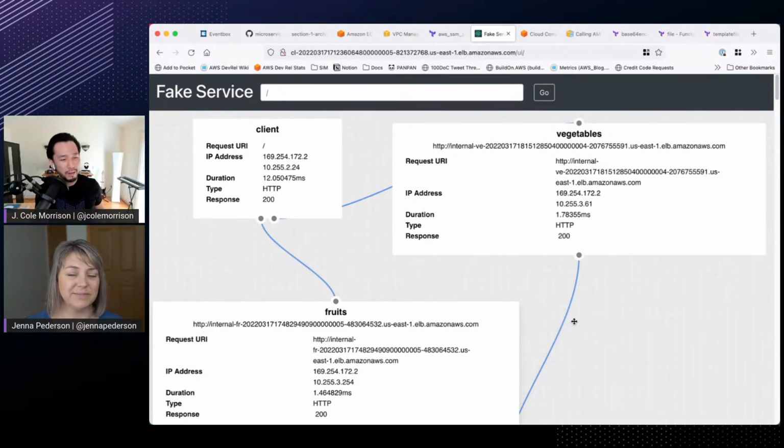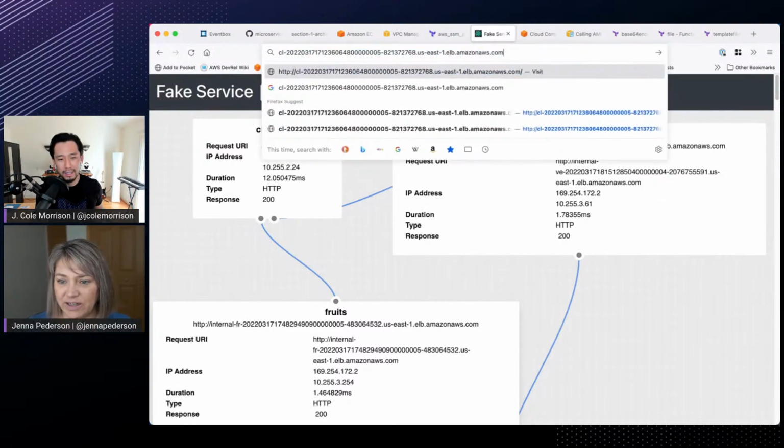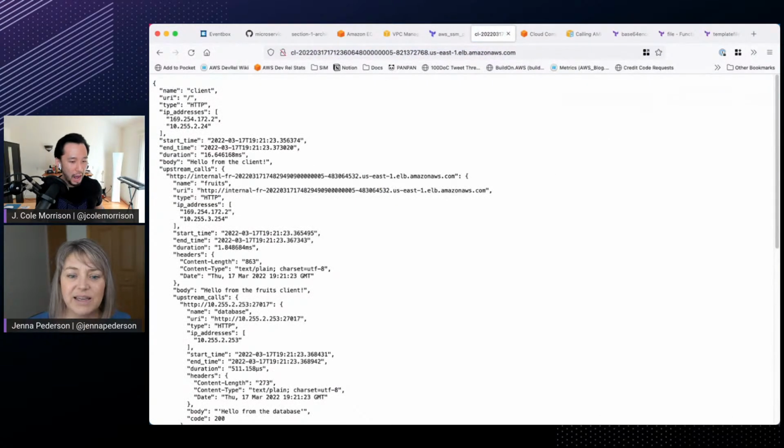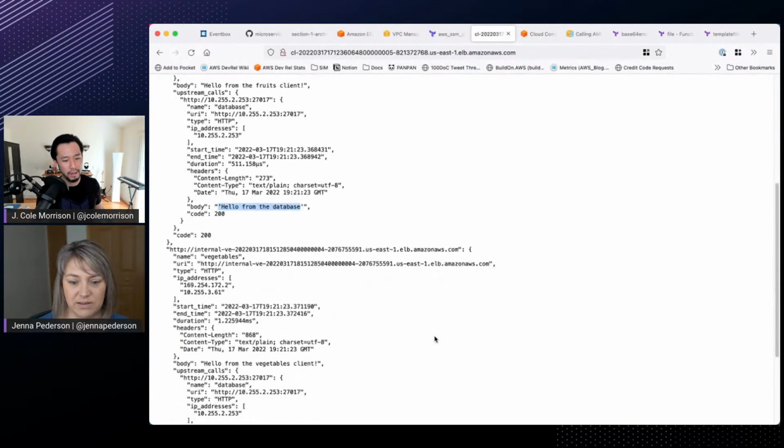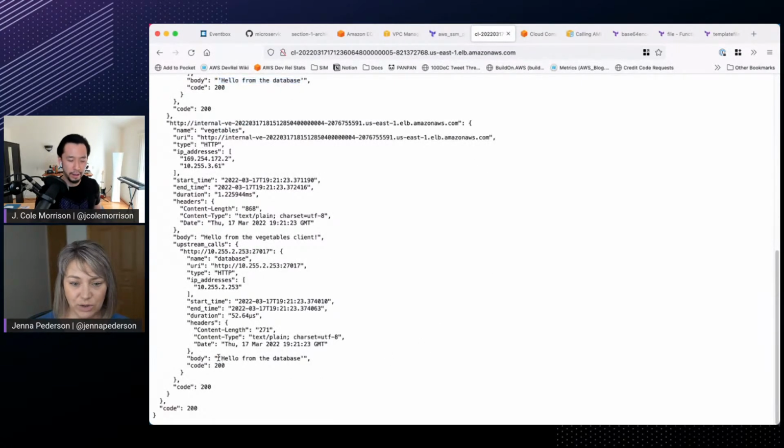Can we check the payload one more time? Hopefully that actually... Yeah, I think that's a great idea. There we go. Now we see it. Now we see the client upstream calls, and then the upstream calls to the database. Yes. Hello from the database. Yay. Hello from the database.